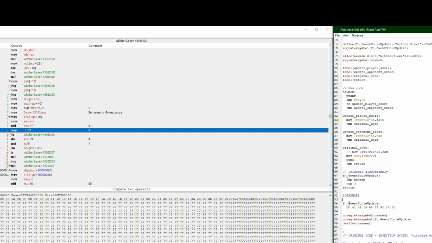And then when it's disabled, we're just going to basically write back these bytes that we overwrote with the original code, what we wrote here. Sorry, what we wrote here. So there's 6 bytes here that we overwrote. And then unregister these symbols. It's very important that you do this. Otherwise, it's going to just mess up what you have in memory.